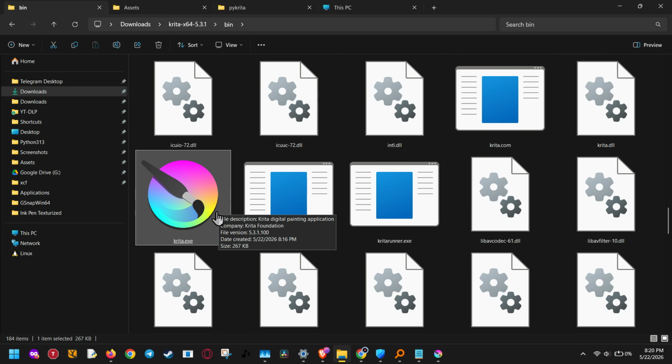If the portable version opens correctly, that's a strong sign the issue was tied to the missing runtime libraries or a Windows permission problem, not Krita itself.